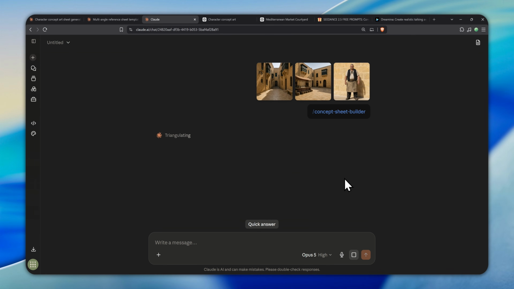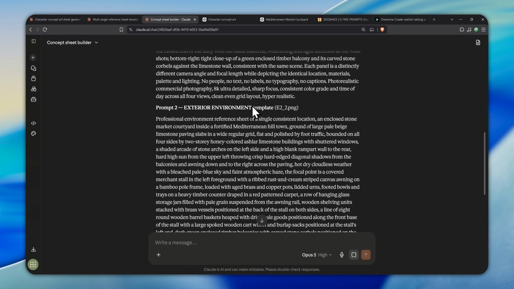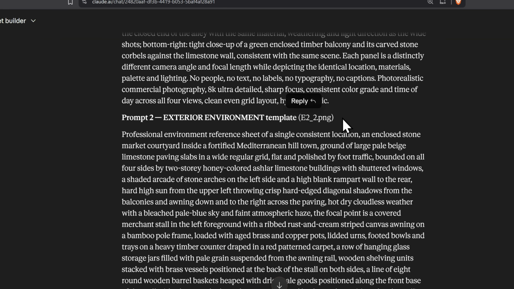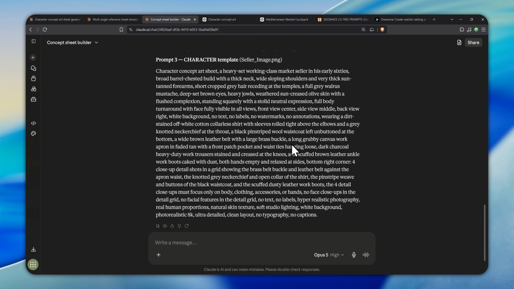The skill will automatically analyze all the references, and depending on what each one is, it uses the matching template. As you can see, it created one exterior template based on the first image, which is labeled E1. If we scroll down, we can see the second exterior template, which matches image E2. If you scroll down further, we can see the character template. From here, it is the exact same process.